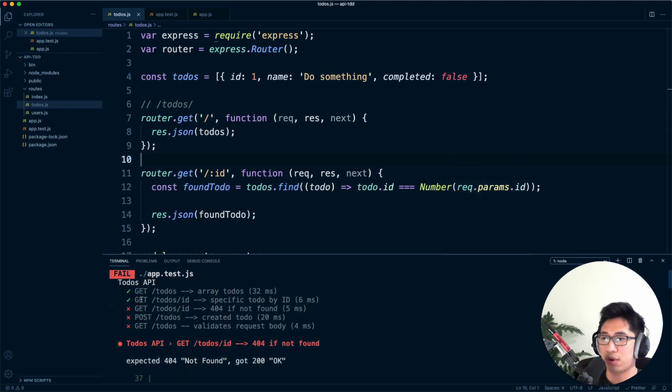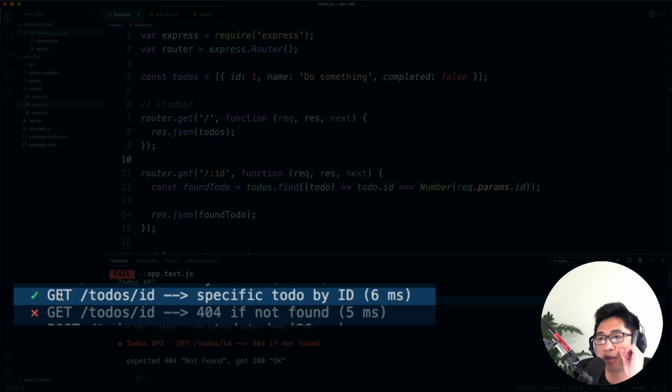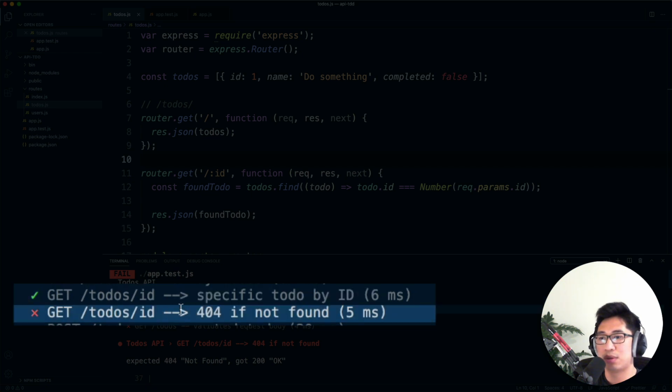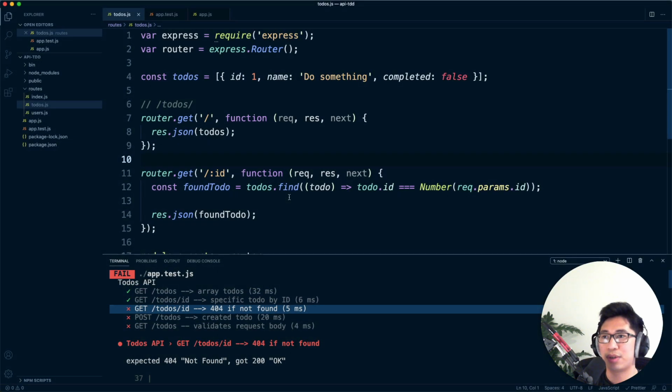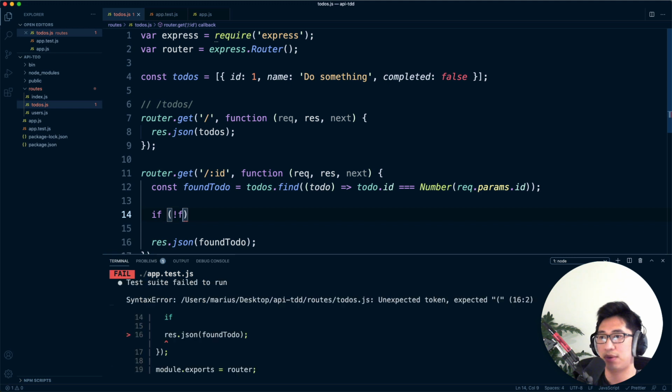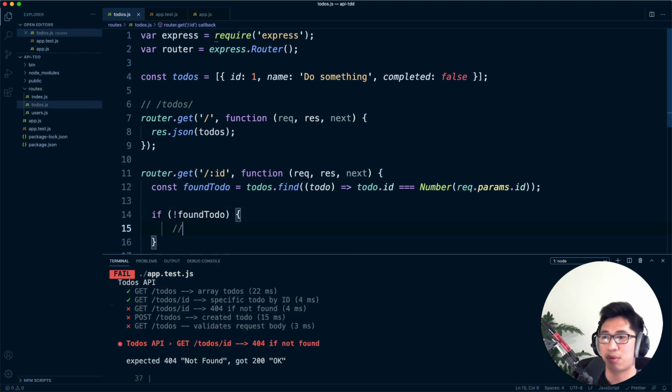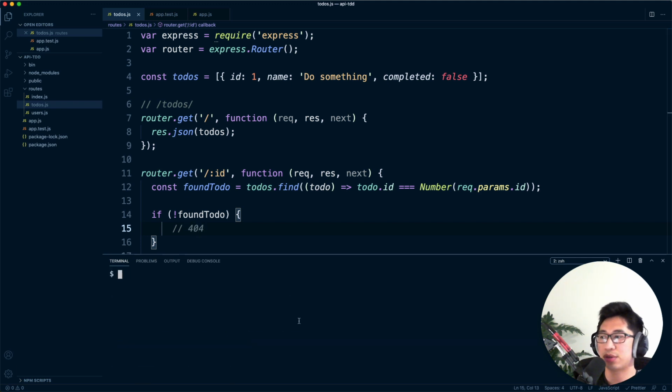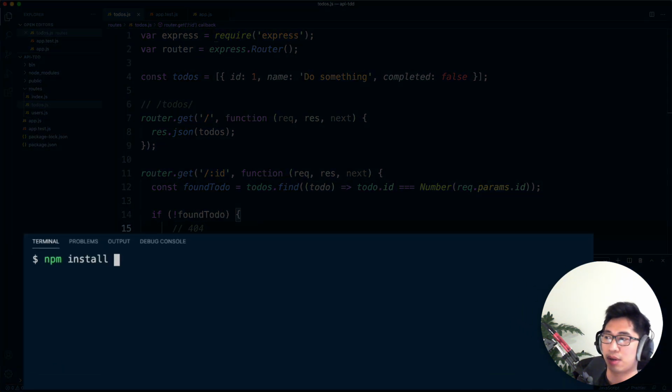All right, so notice that our second test is now passing. Now let's get back to the 404. What if the to-do that we're looking for is not in there? So we want to add some logic here of, if we did not find the to-do, we want to return a 404. What I'm actually going to add here is this library called HTTP errors that I think is pretty useful in Express apps, so we're going to install that.